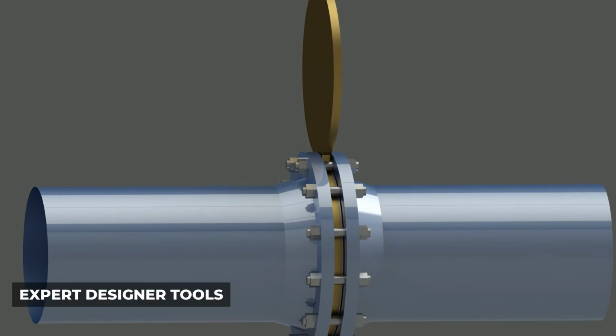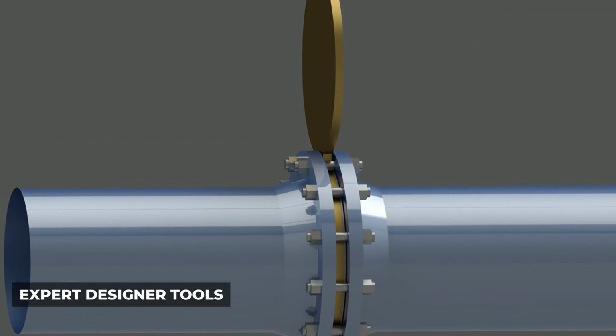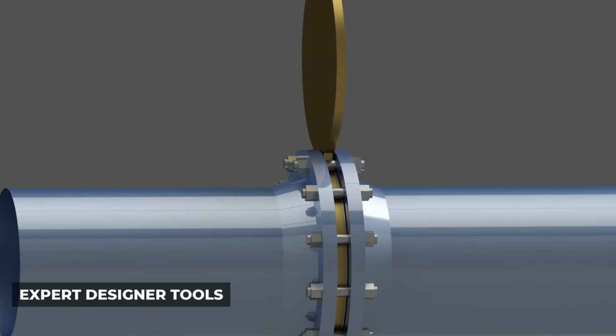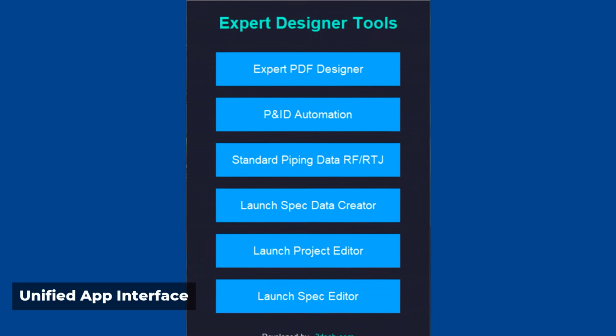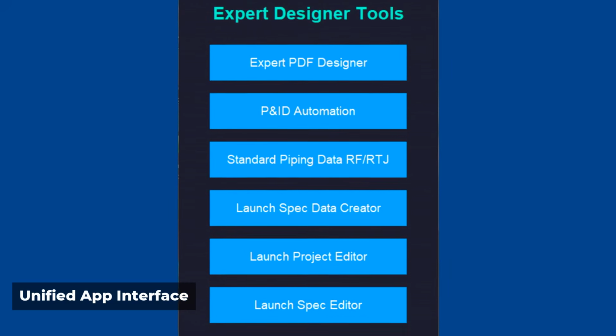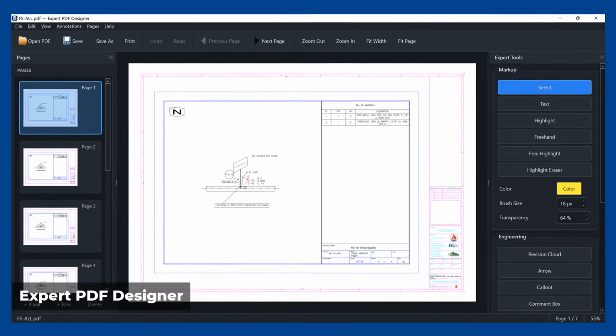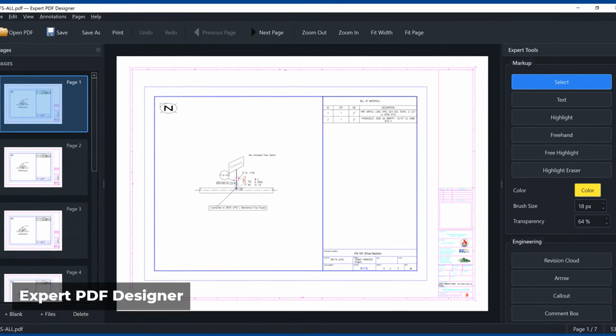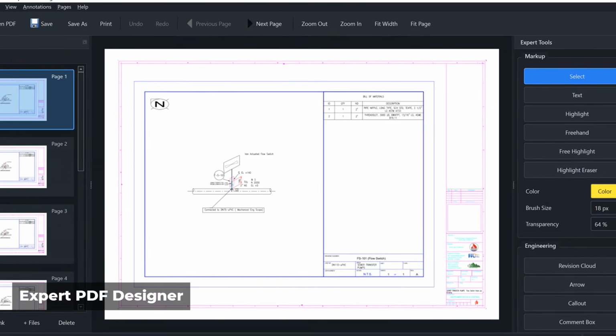Designing piping systems in AutoCAD Plant 3D takes time. Expert Designer Tools by 3DEH brings every step of that workflow into one connected suite. It starts with a single, unified interface that launches every module you need right inside Plant 3D. Expert PDF Designer turns your drawings into clean, professional PDF output ready to issue in seconds.